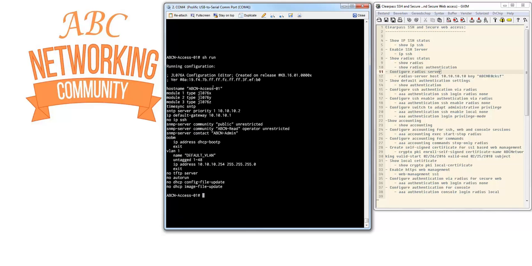So the hostname we configured in the recommended minimum settings. We configured the SNTP server, the default gateway, and we also gave it a fixed IP address on VLAN 1. And we did the SNMP read community and the SNMP contact configured in here.